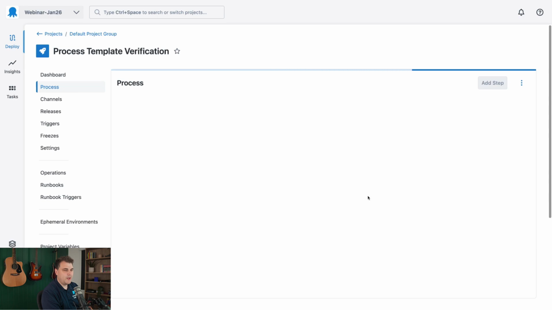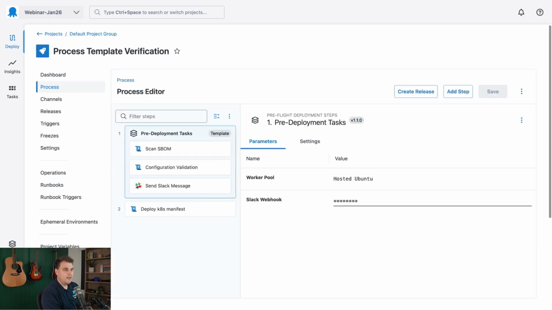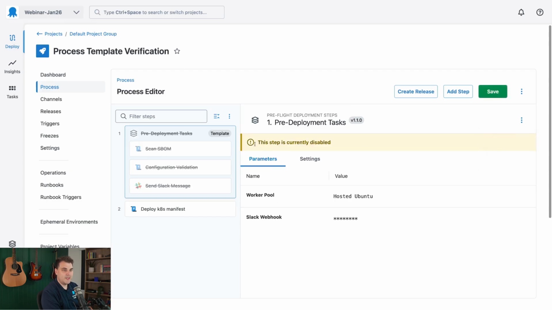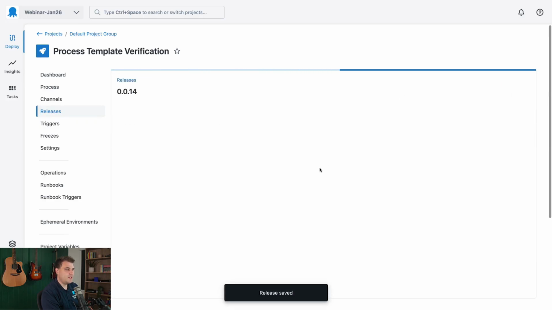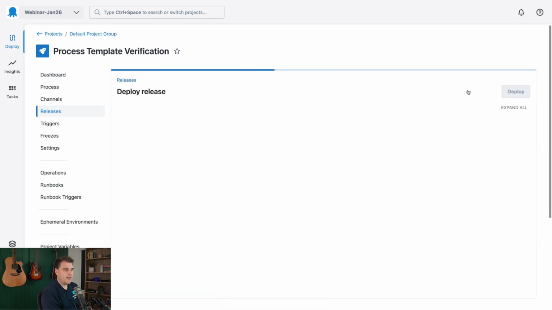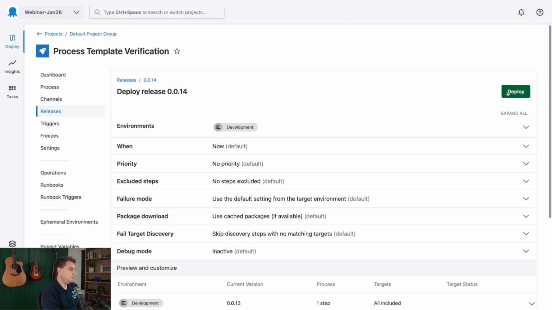And maybe I'm trying to get around something that my platform team has put in place. So I'm going to try and disable this, because I just want to quickly deploy my Kubernetes manifest and see if that's working. So I'm going to be a bit naughty and just turn all of that off. Now I'm going to create a new release here because I have changed the deployment process, and I'm going to deploy that out to the development environment again.